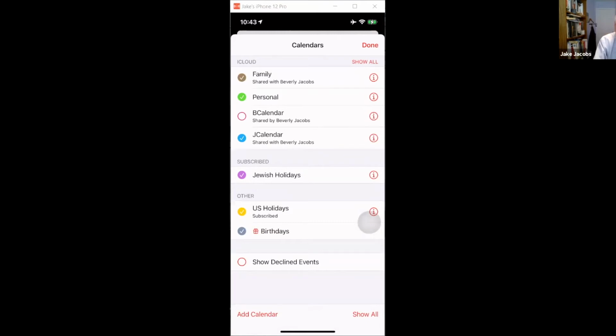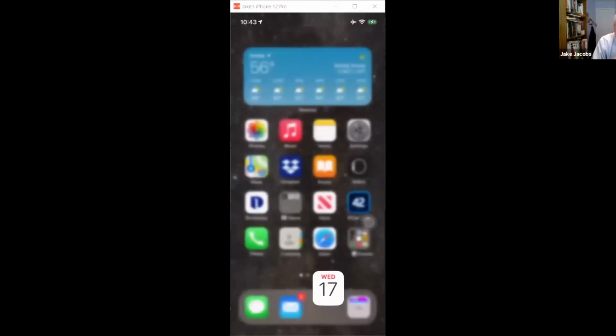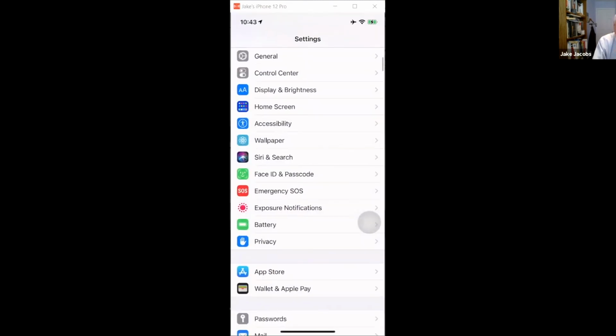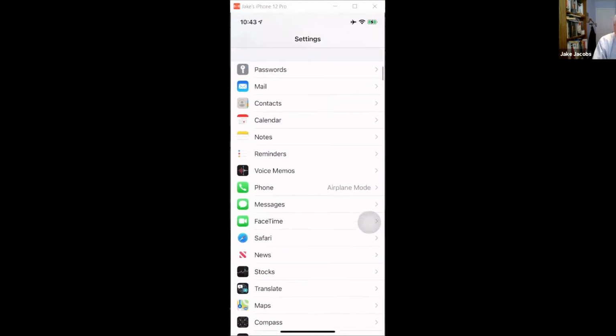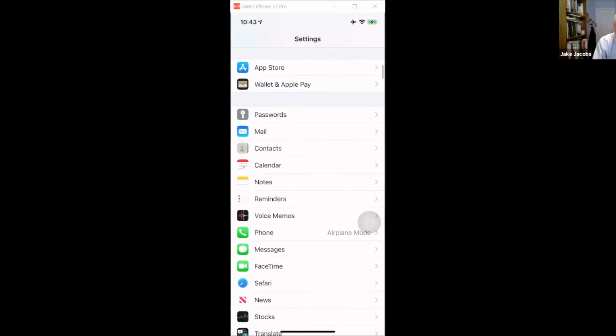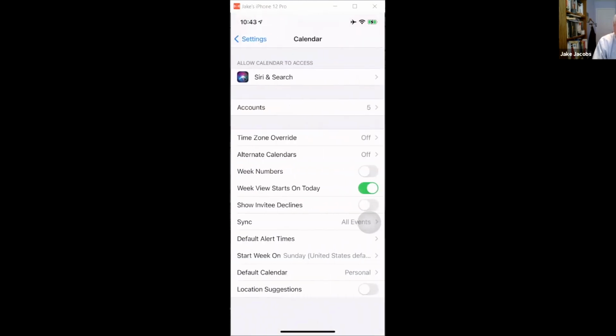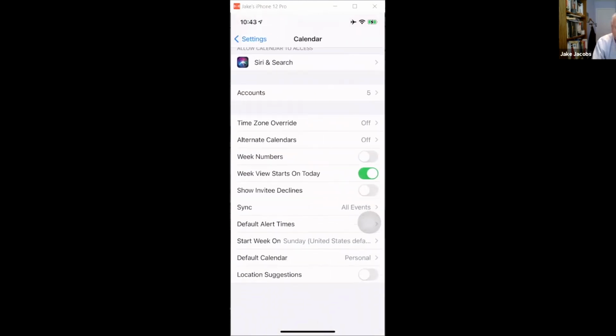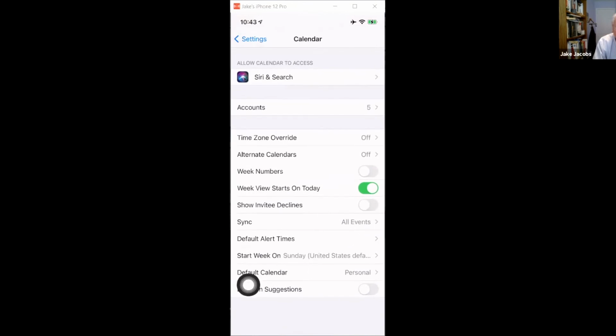Well, the first thing is if you go to settings and find calendar, you should be able to find a default. So I'm in settings, calendar, and down here it says default calendar. So I have my default calendar to be personal. So if I enter anything new into the calendar, it defaults to the personal calendar. Then I can select and change it when I enter the new event.